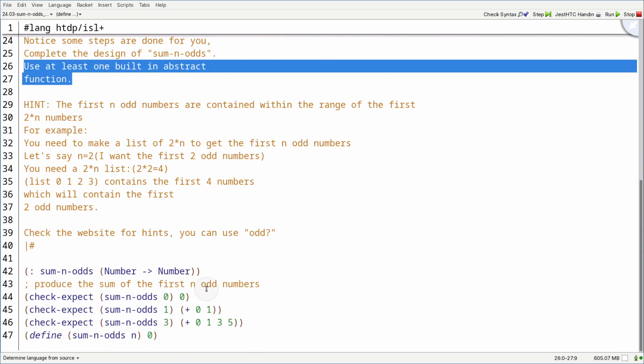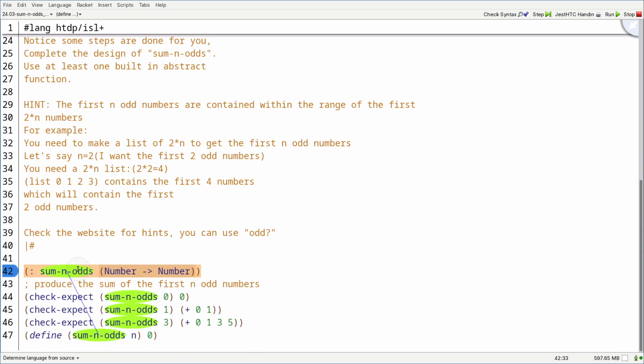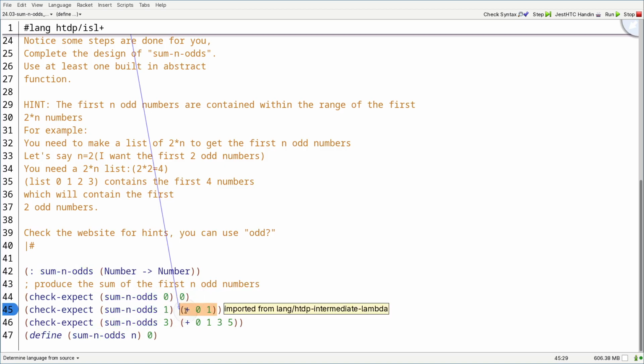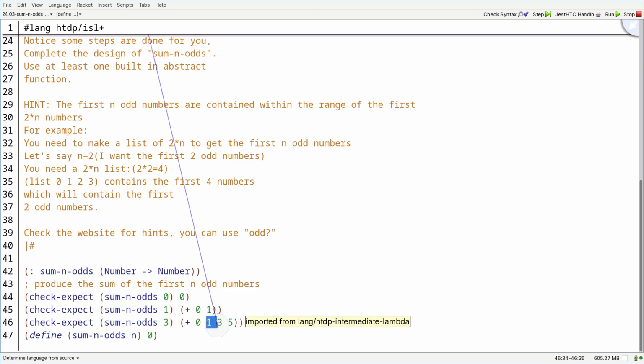So let's see the steps that are done for us. They give us the signature. Sum and odds is going to be a function that consumes a number and produces a number, the sum of the first n odd numbers. So sum and odds of 0 is 0, sum and odds of 1 is 0 plus 1, and then sum and odds of 3 is the first three odd numbers, 1, 3, and 5, all summed together.